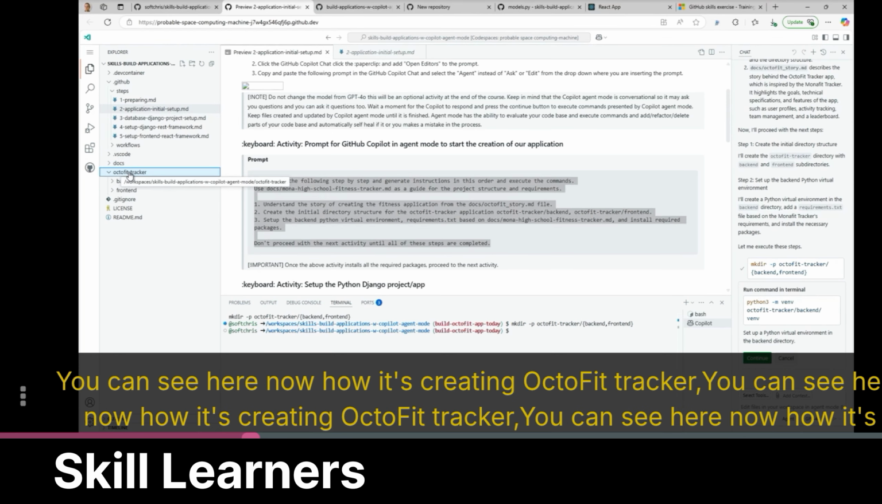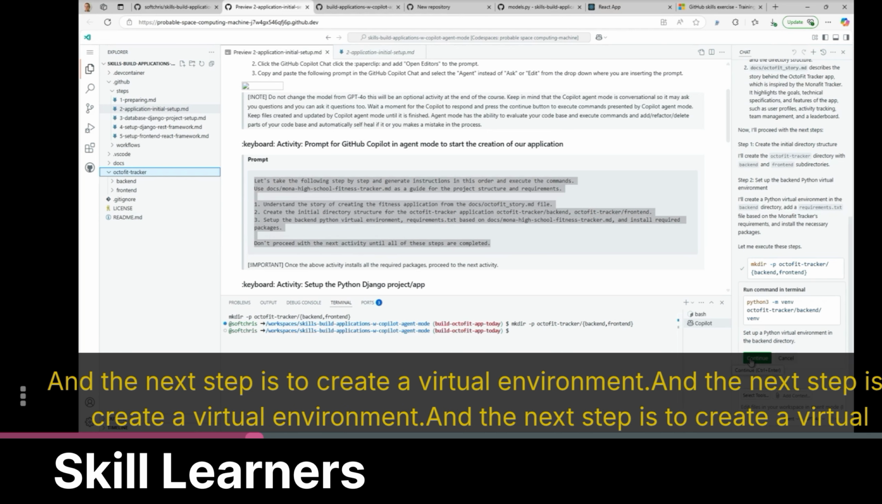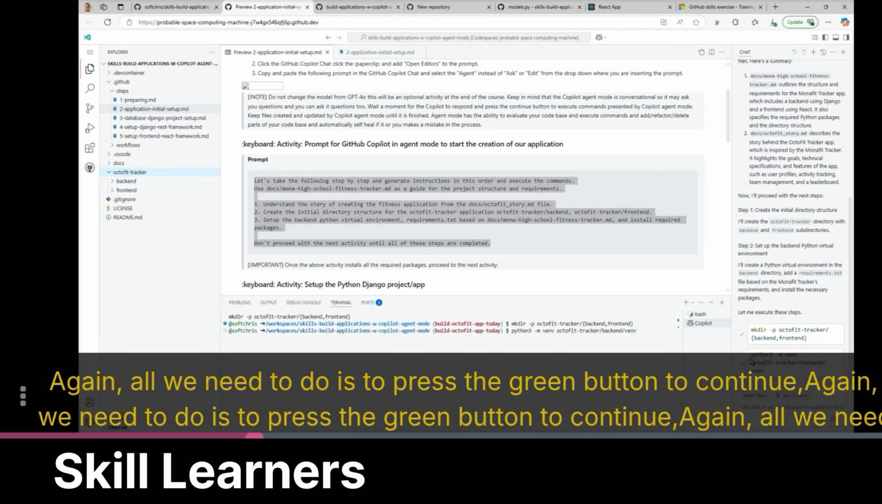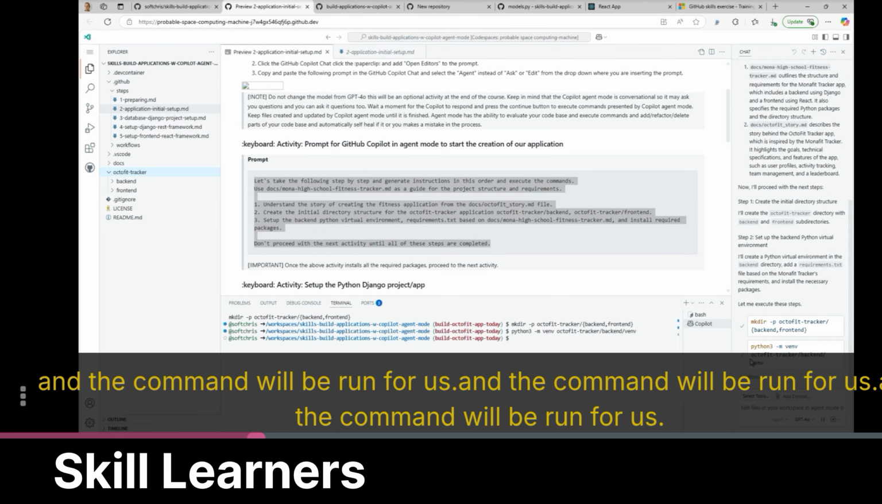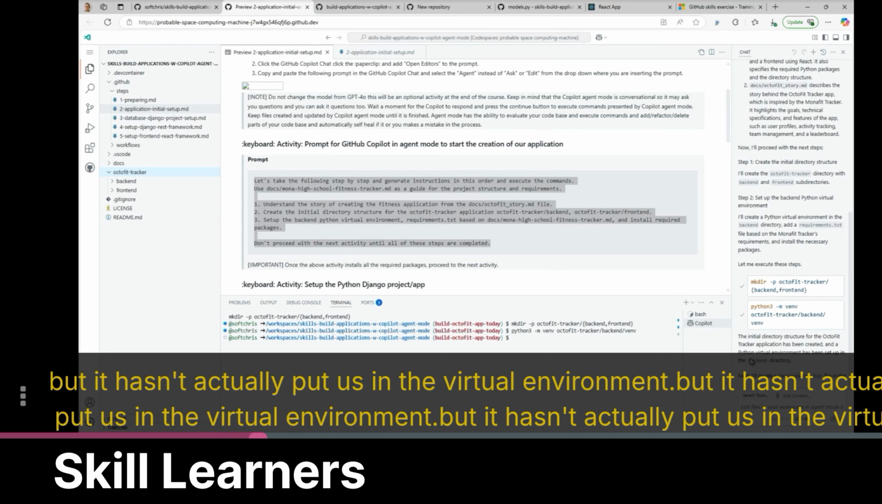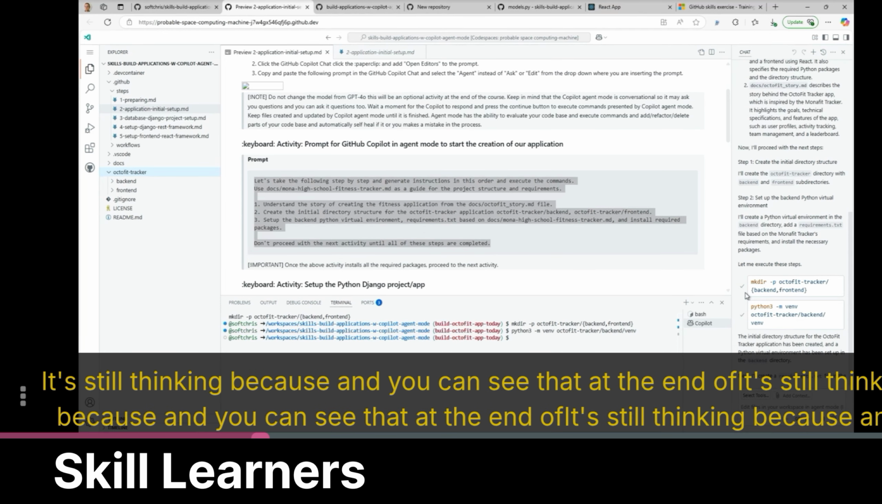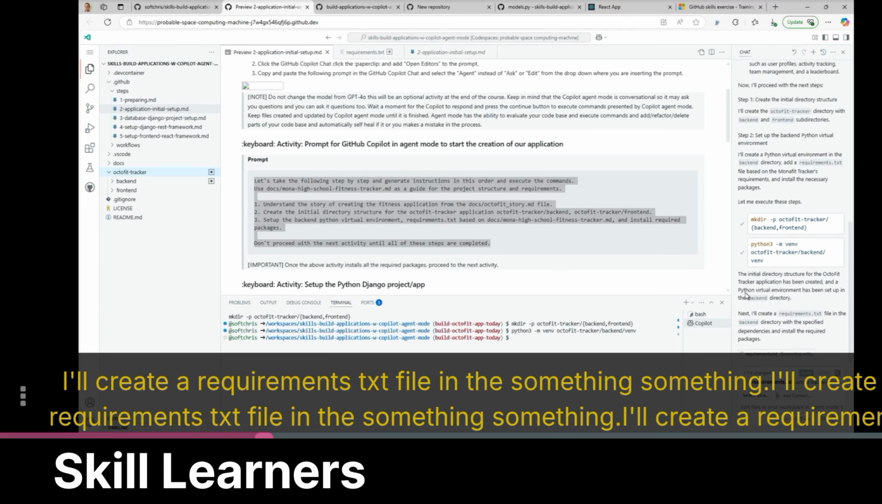You can see here now how it's creating Octofit tracker, but there's also a backend folder and a frontend folder. And the next step is to create a virtual environment. Again, all we need to do is to press the green button to continue, and the command will be run for us. And now it's created the virtual environment, but it hasn't actually put us in the virtual environment. So let's see. It's still thinking, and you can see that at the end of the sentence, because it says, next I'll create a requirements txt file.